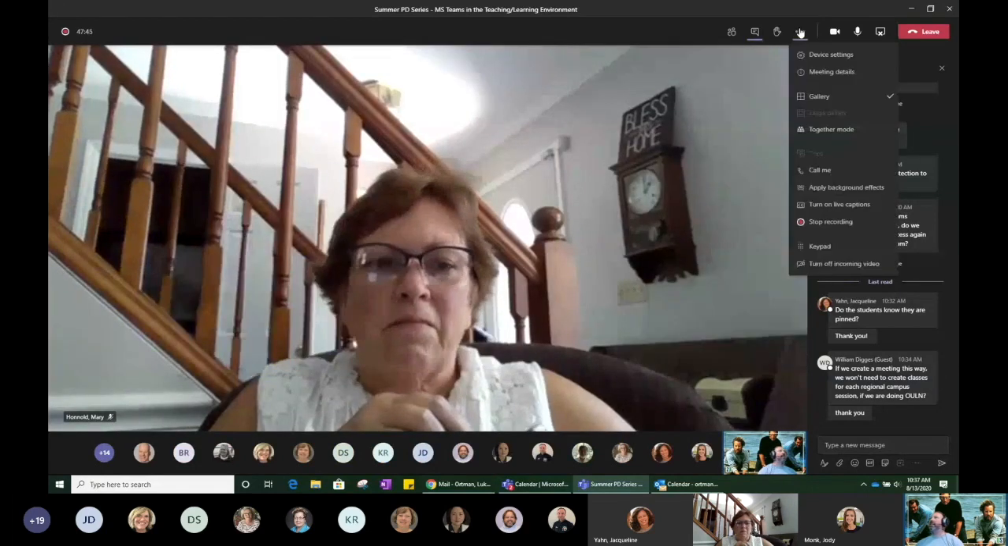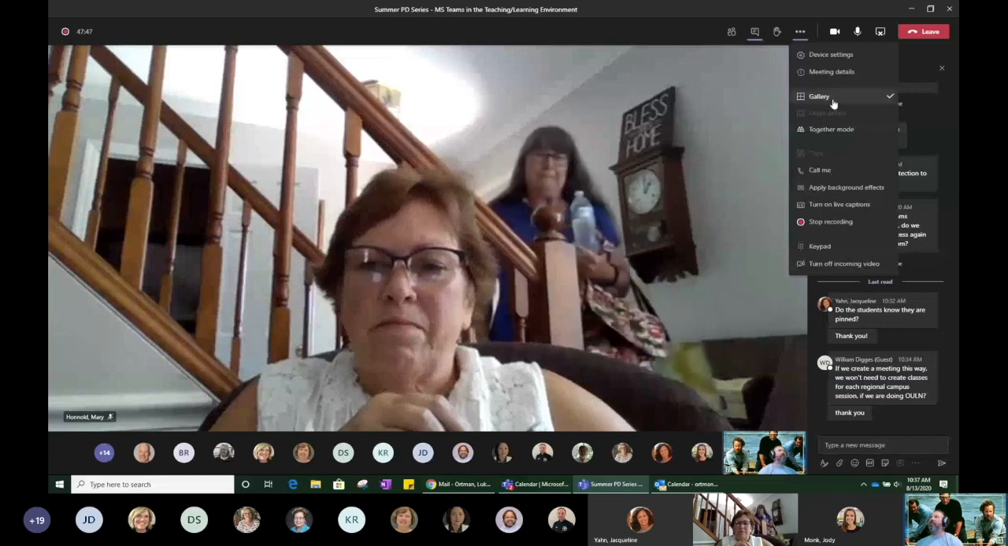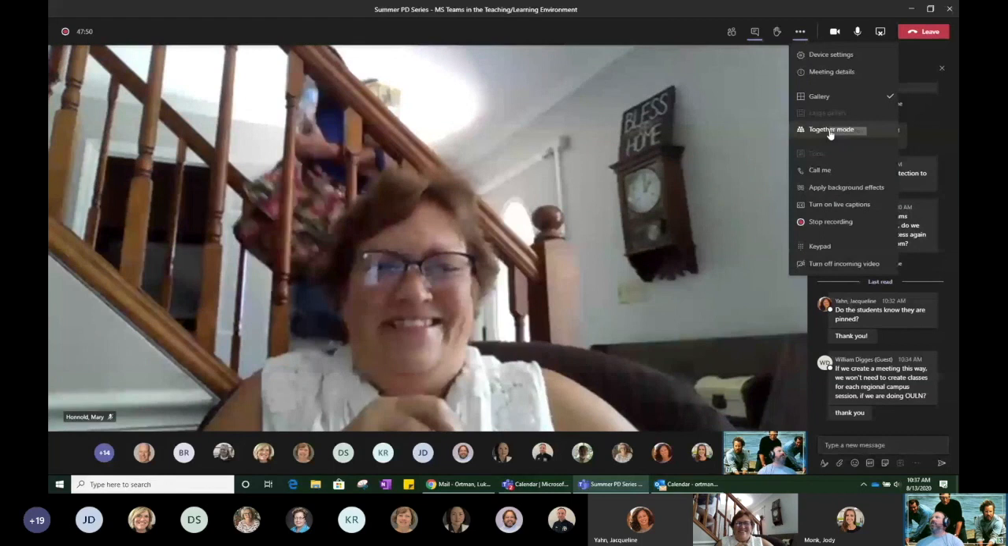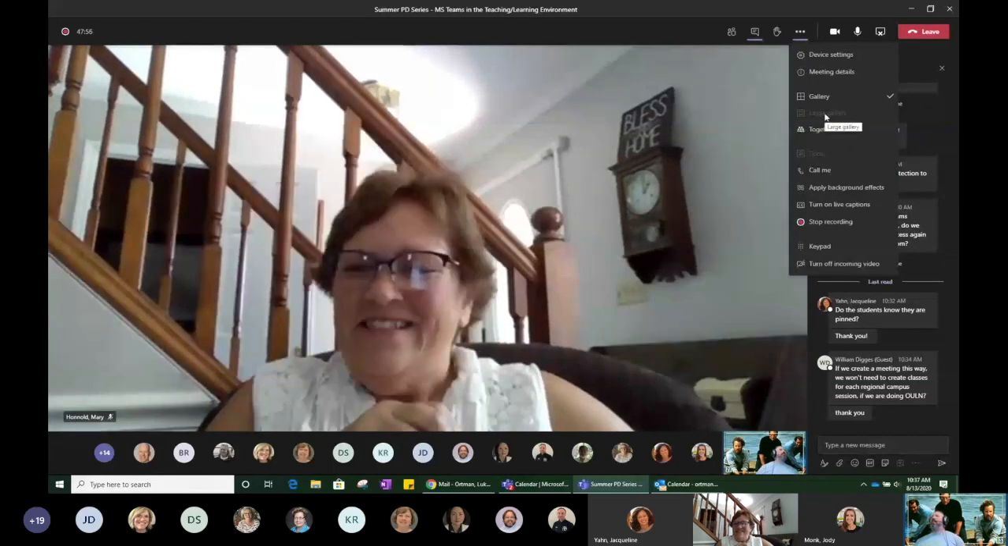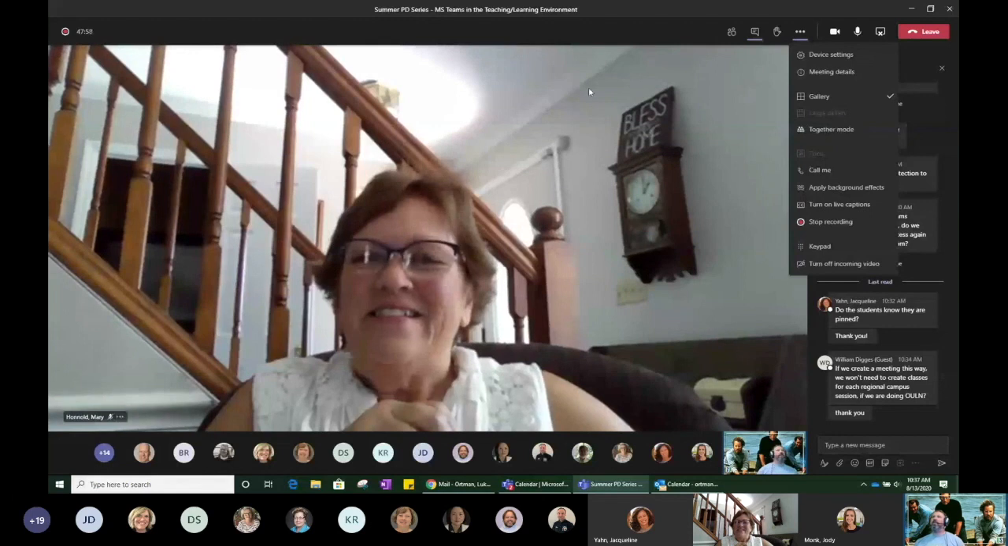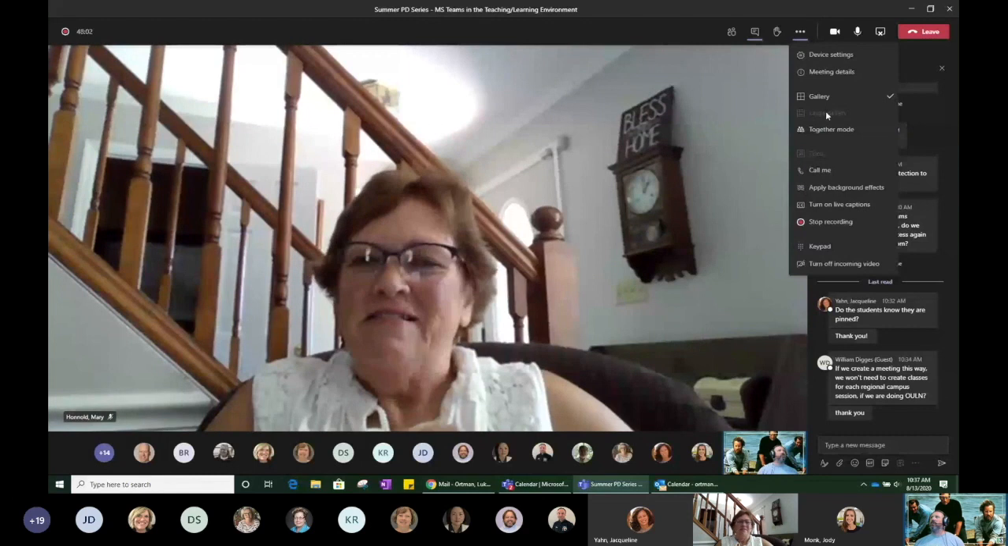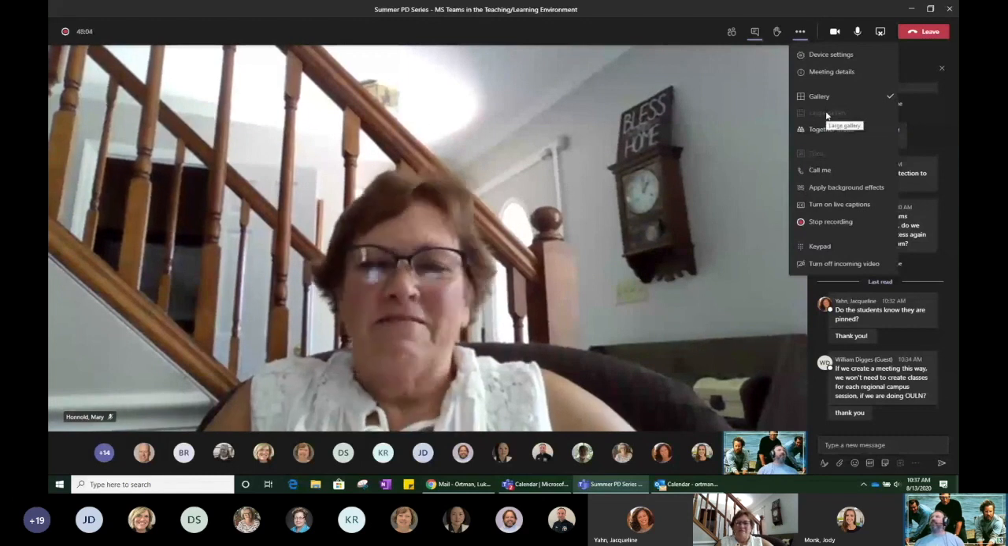Another thing inside here, a couple of the other updates that just came through, are the gallery, large gallery, and together mode. Once you've got 49 people or more, you can click large gallery and you can have 49 people's little squares up here if they've all got their cameras turned on.